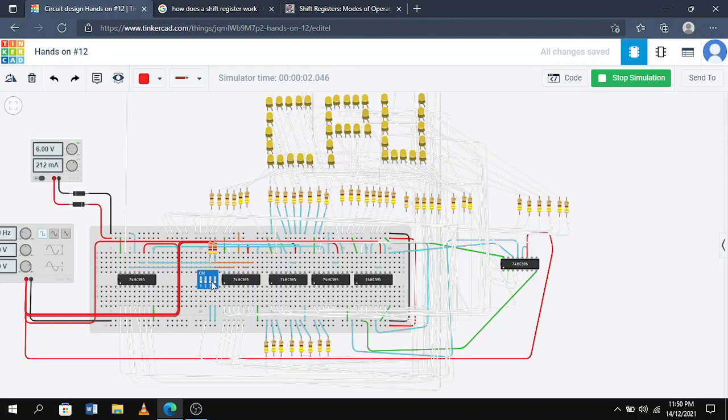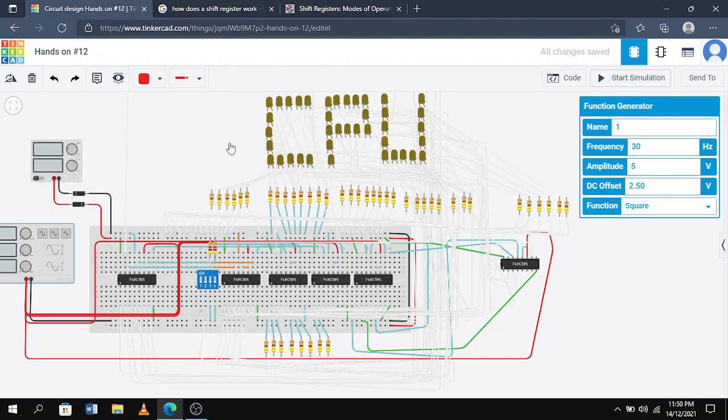7495 shift register. So this switch 3 represents the reset switch. It resets the internal memory. All the memory is gone, so the LEDs will go back to logic 0. For the clock input, I used here a function generator. This function generator enables the clock input.